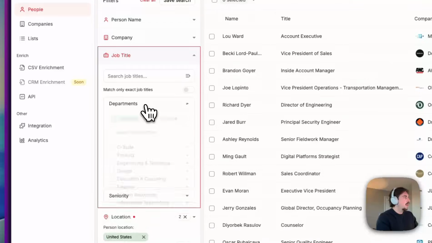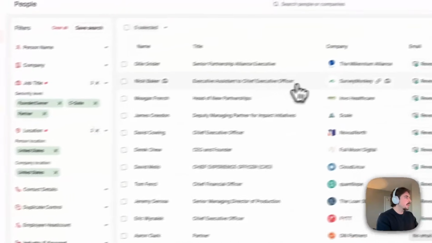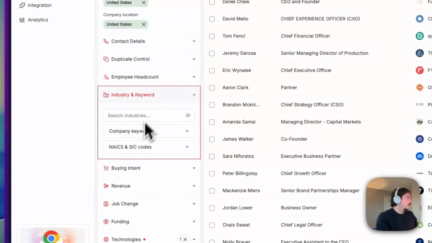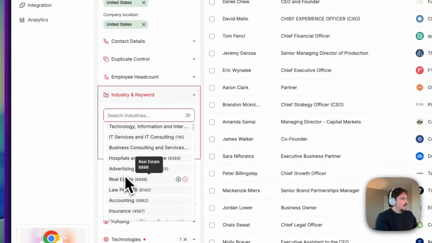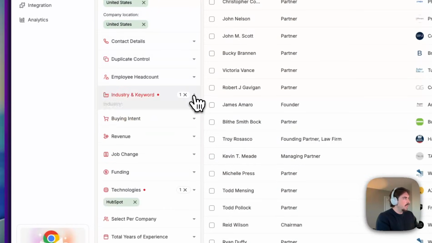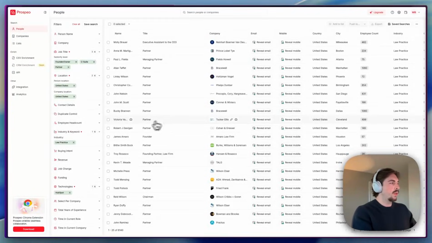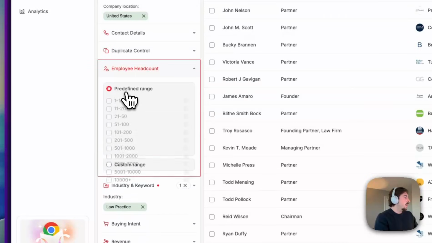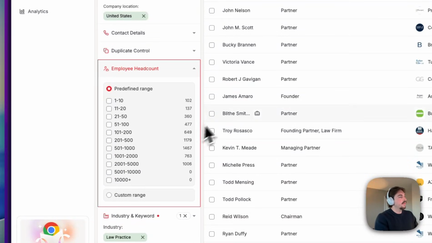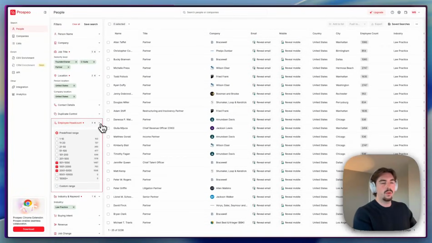For this example, we want to deal with only the founder, C-suite, and partners at these companies. And then hypothetically, we'd want to only deal with maybe law practice type of companies for this specific list. Don't really have an idea why, but just wanted to show that feature. And then in terms of headcount, typically you'd want to work with probably larger companies just because those are the types of companies that use HubSpot to its fullest potential and have a need for it. So let's say 500 to 5,000 employees.